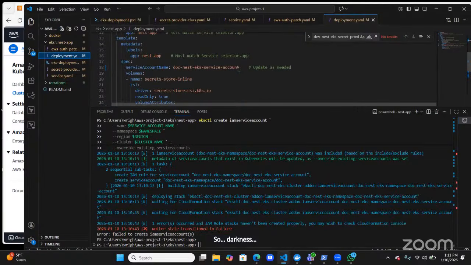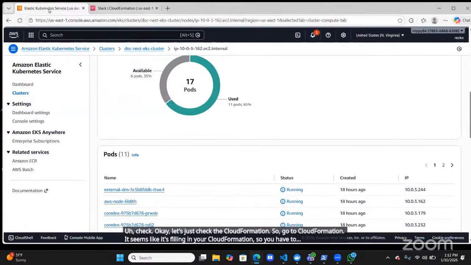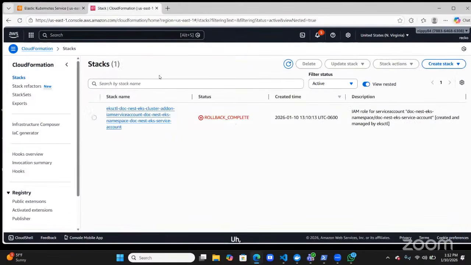EKS service account. Okay, so IAM error. One error occurred and the IAM role hasn't been created properly. You may wish to check. Okay, let's just check the CloudFormation. So go to CloudFormation. It seems like it's failing in your CloudFormation, so you have to see why it is failing. You see it's failing there. Select that stack.